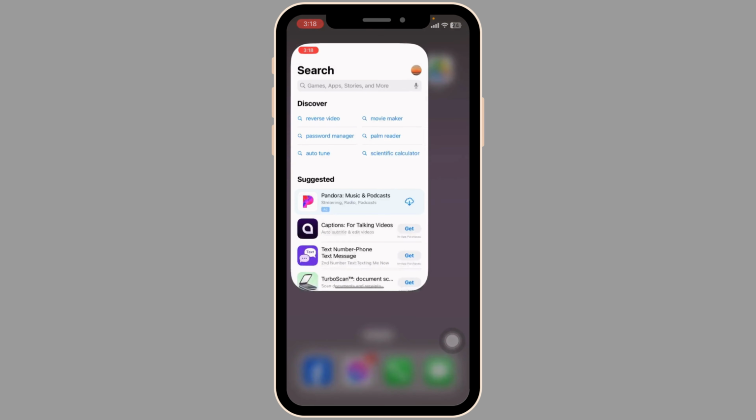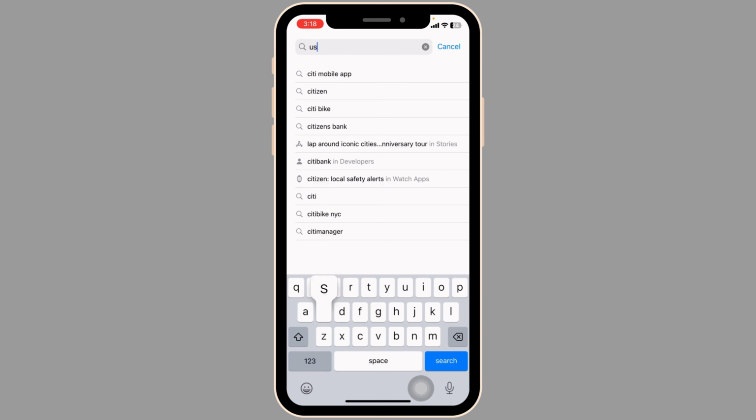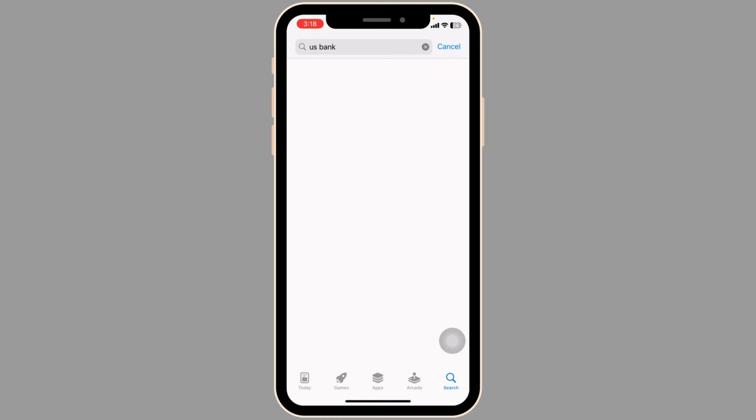For that, launch your Play Store or App Store. Now at the very top, you're going to see the search box. Over there, type in the app name US Bank and then search for it. With that, the app will appear.